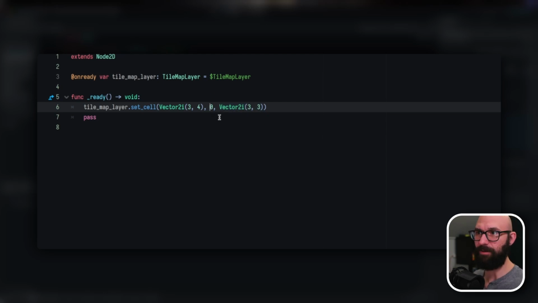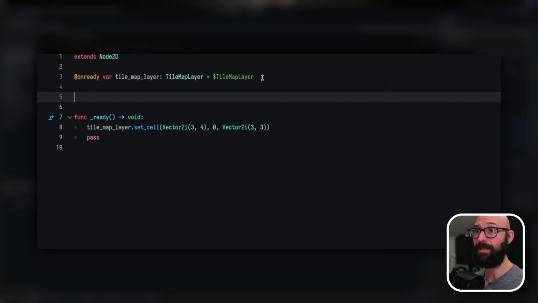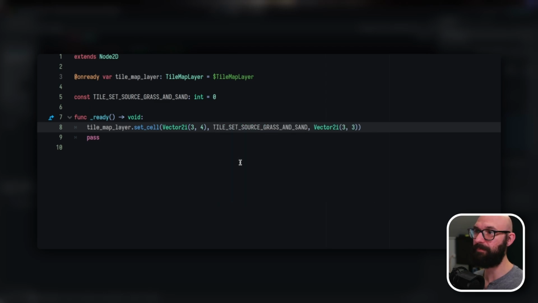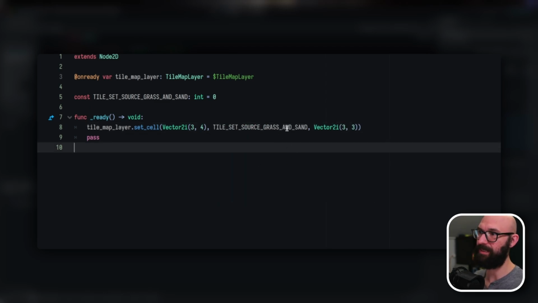So this 0, really what this is, is the tile set source that has both grass and sand on it. So what I can do is I can create a constant that names that, and then I've got a reference that I can constantly refer to that reads as English, not just as an arbitrary number. So I can say const here, tile set source, grass and sand. It's an integer, and it's going to be 0. And if I replace this number here, now I can look at this and I can go, right, this is grass and sand. Now this might be a little bit too wordy.